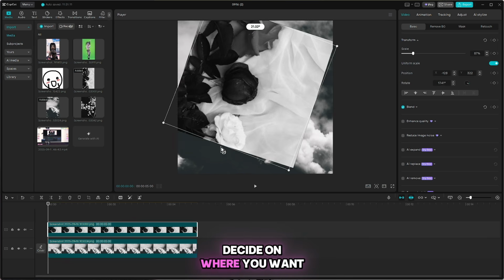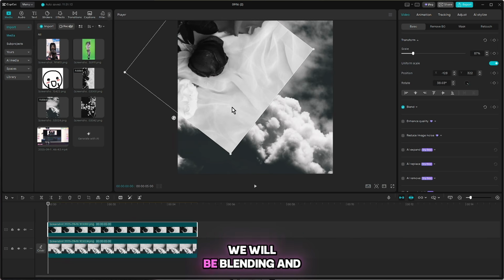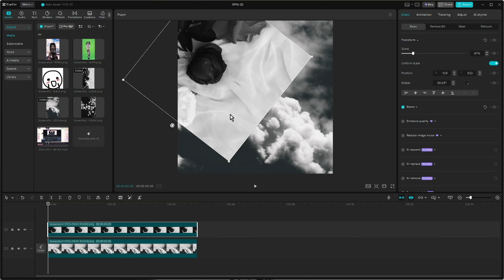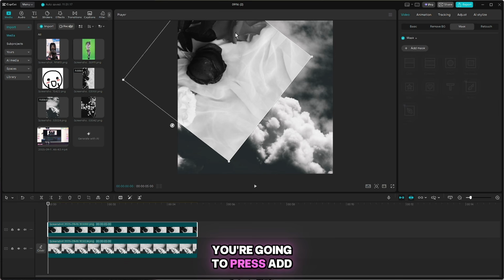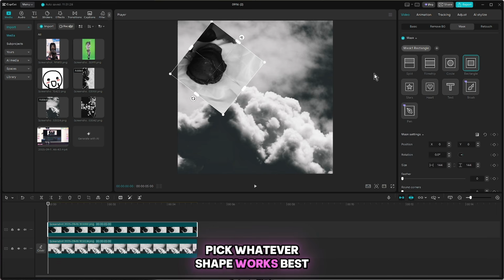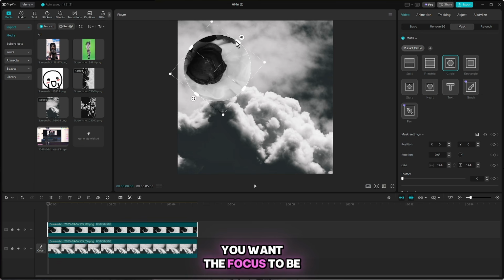Now it's time to decide where you want your next layers to be. We will be blending and masking for this part. When you're ready, head over to the mask section under Video. You're going to press Add Mask for this photo. Pick whatever shape works best for you, then adjust it to where you want the focus to be.